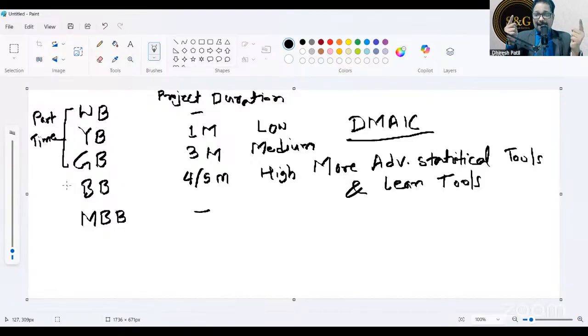Then you can manage, provided you have the bandwidth, you have time, you have some support team along with you, you can handle multiple projects. But if you are an employee, if you are yellow belt, green belt, or even a black belt, then one project at a time is what is expected. That is the best suggested. Clear? So black belt and master black belt generally are full-timers in the organization. Again, master black belts are full-timers, but I have seen some organizations where black belts also work full time. Again, it depends on the strategy of the company.